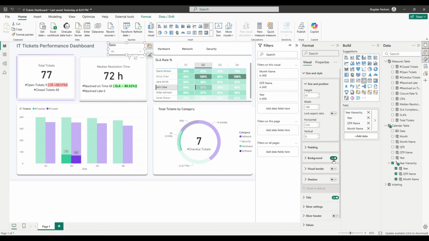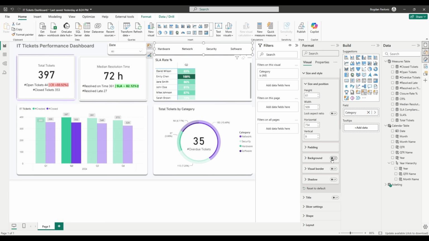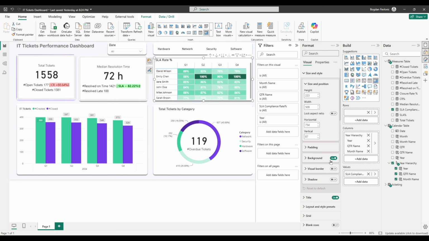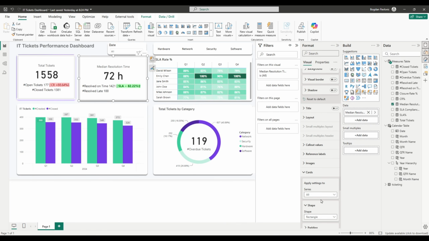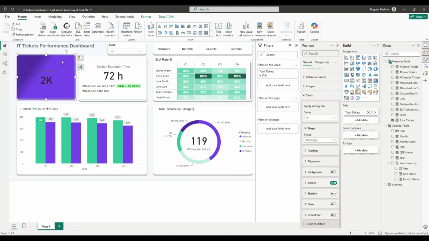Select date, background, turn it off. Do we have borders also? Turn it off if you have any border here. Okay, background off. Let's go to the heatmap, background off. Let's make it a little bit bigger. This one also background off, but this one has one more background, and that is under the card menu. Okay, card background off, and let's click here on format painter, and it will apply the same steps here.